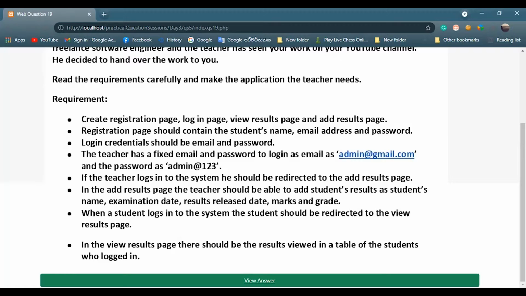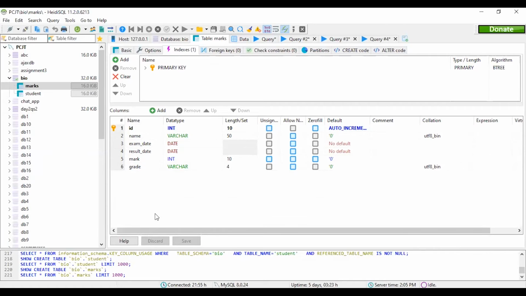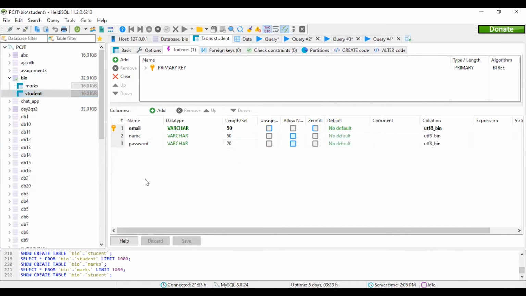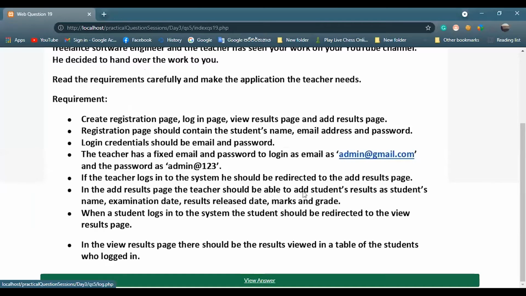So let's see the database now. And in here, the marks table is like this, where it contains name, exam date, the result release date, mark, and grade. And the student table is like this, where it has the email as the primary key and name and password. So now let's view the answer of this question.